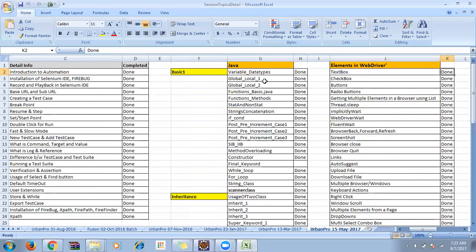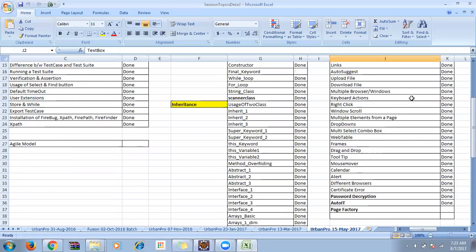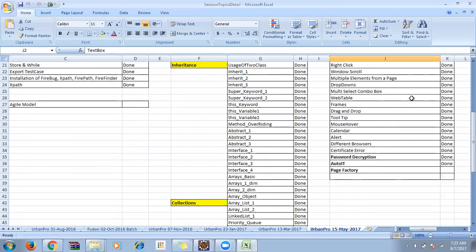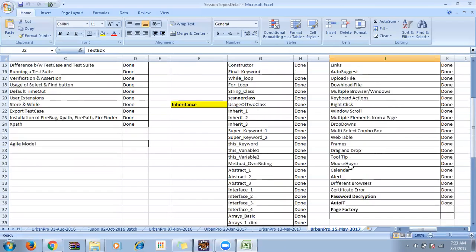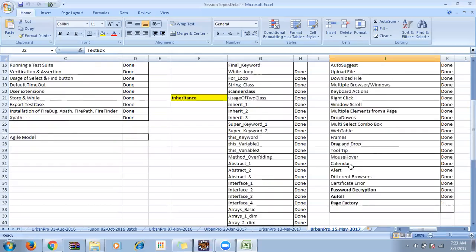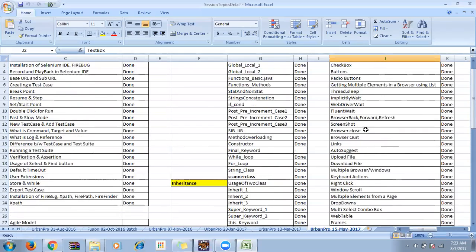But in case you want to know how to do it, I can give you a small video clip on how to install Selenium RC and how to write a test case on that. In WebDriver, we will see in detail all the different kinds of elements that are available in the system. Everything you will see here. That's what you will be learning.